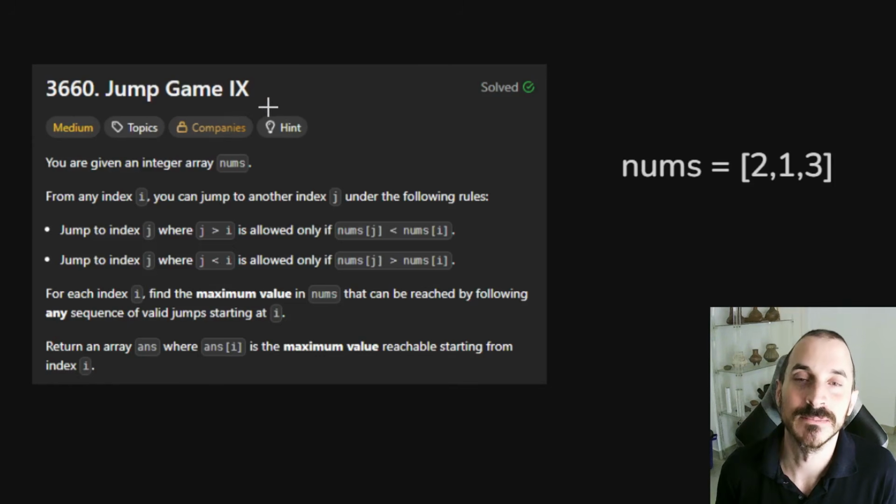3660, Jump Game 9. This is a medium problem that might be tricky, so next I will show you my thought process and efficient solution.